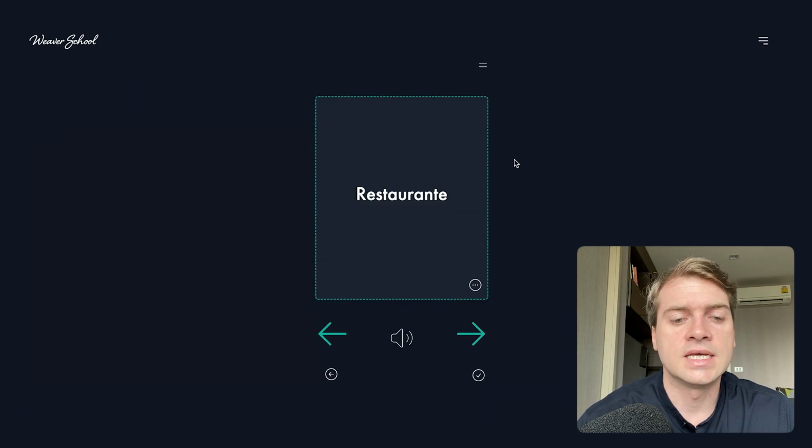So if we click study, this is actually going to take us into the study mode for the flashcards. And you can see the first thing that we see is the flashcard term. So the term that we're actually learning, which in this situation is restaurante, okay? So if we click that, it'll flip it to the other side, which shows us the translation. So very simple. We see the target word on one side and the translation on the other side.